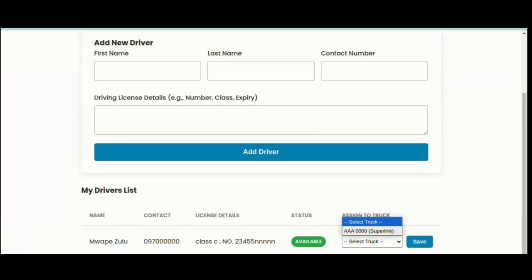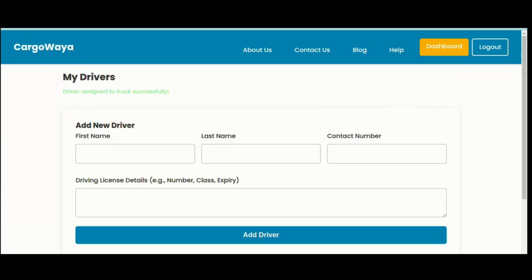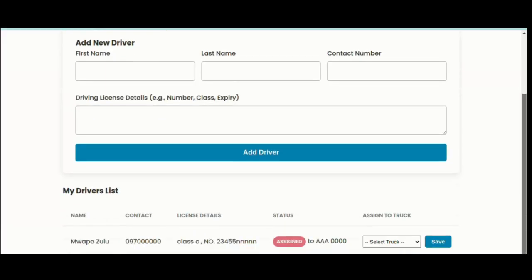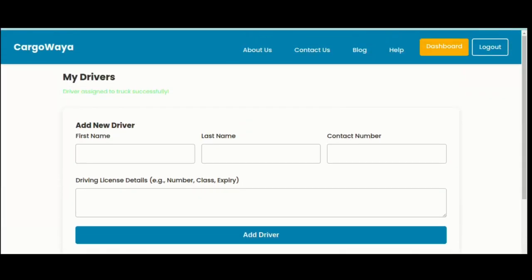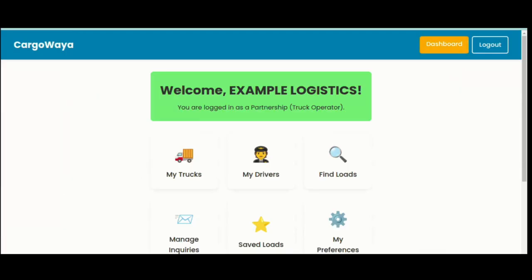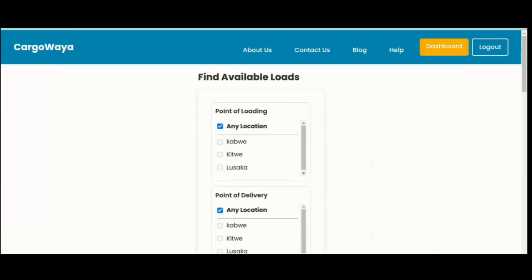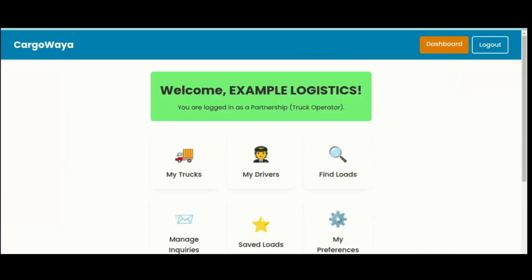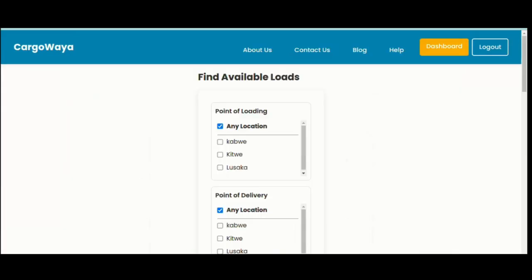Then we assign the driver to a truck, the available superlink, the available truck. Then we click save. Driver assigned to truck successfully. It will then change status to assigned. Then after a driver has been assigned to a truck, you can now proceed to find loads. In fact, the first step you need to do is create drivers, create trucks, assign drivers to your trucks. Then you can now search for loads.